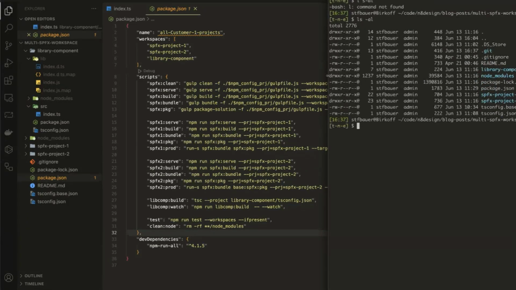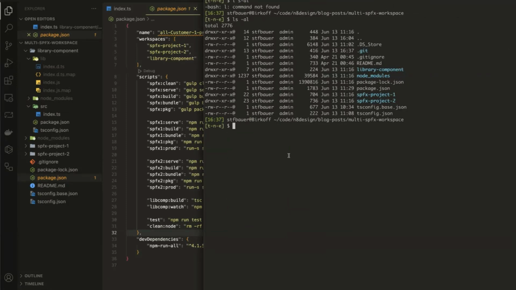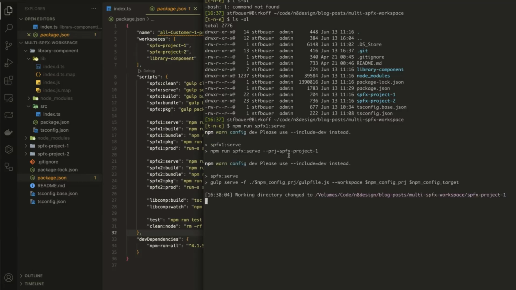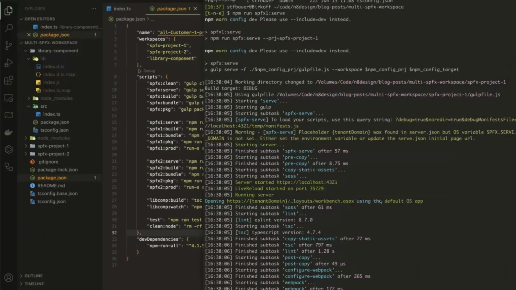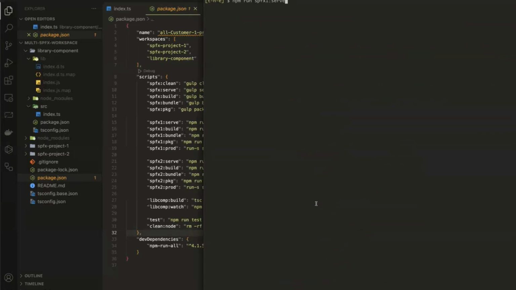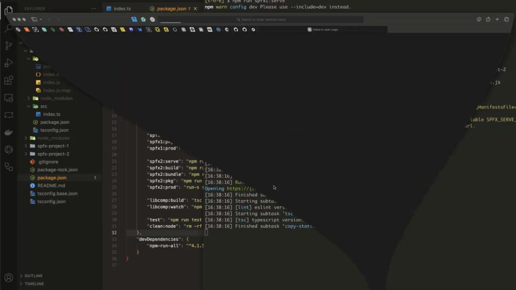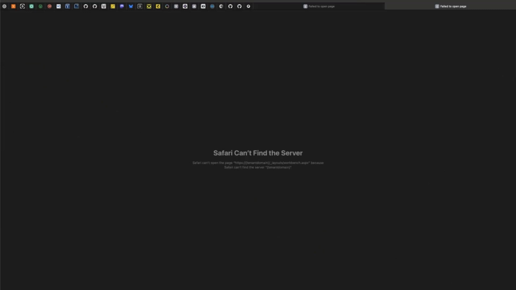Make it a little bit bigger. Then I can simply run npm run SPFx 1 serve. And it automatically starts up the build chain. Of course, I don't have anything in here, so it starts this project. When I want to switch over, then I can also do SPFx project 2 and it starts project 2 and then I can serve it in the browser.